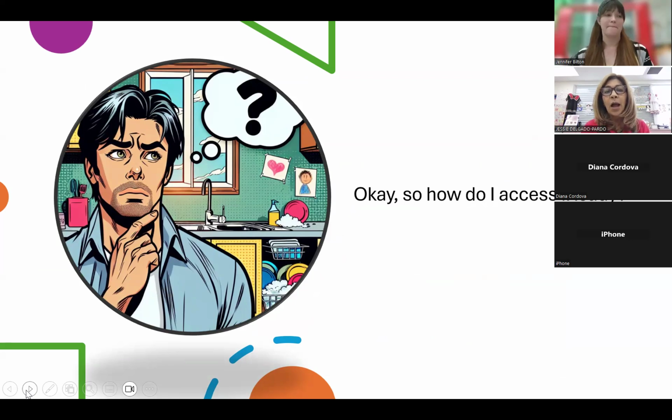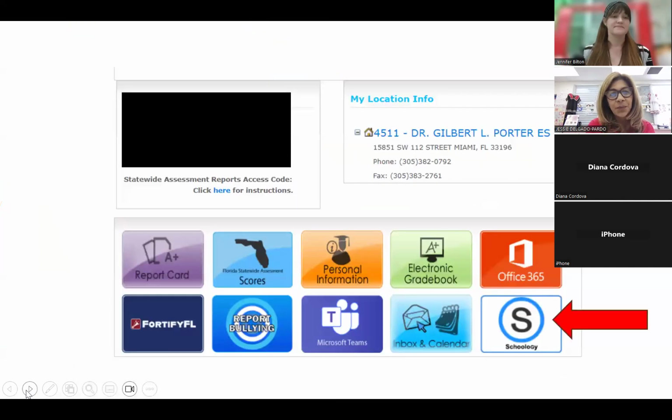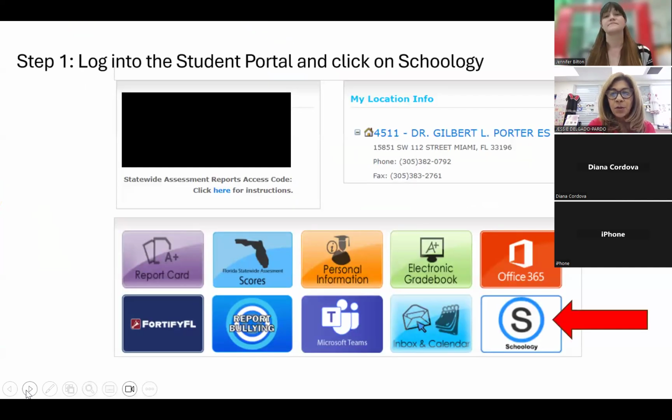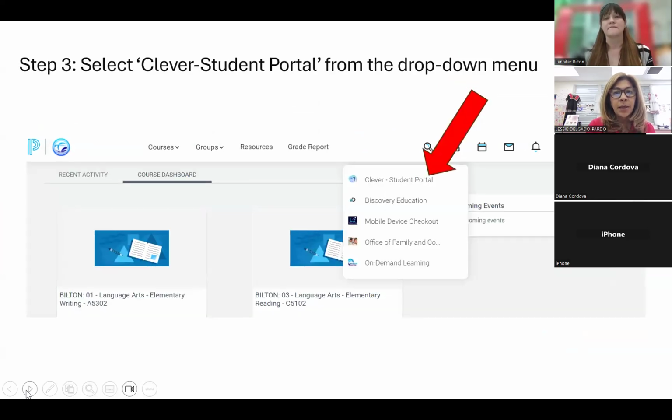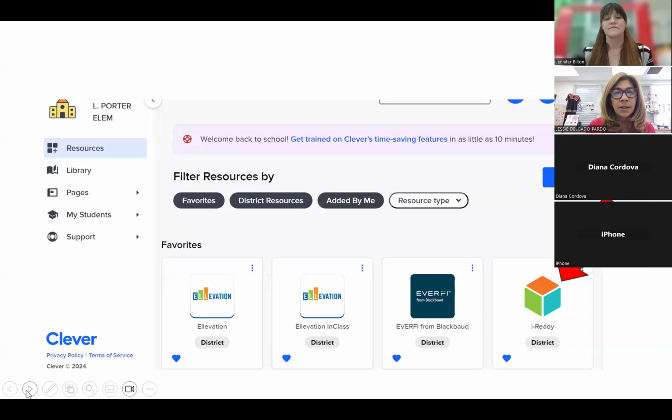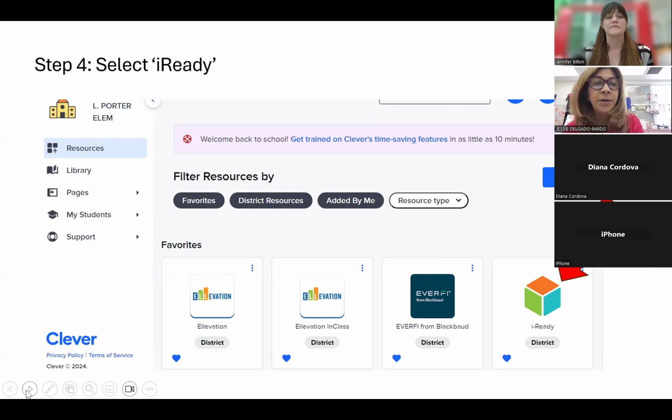Okay, so how do you access iReady? You log onto the portal and you click on the S for Schoology. Then you go to the waffle. And on there, you're going to click. Then you have the Clever. You click on there. Select the Clever one. And here, then you click the iReady icon.